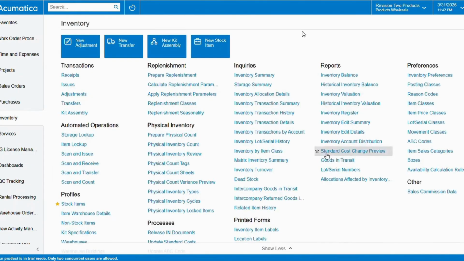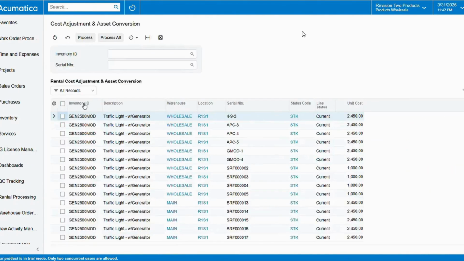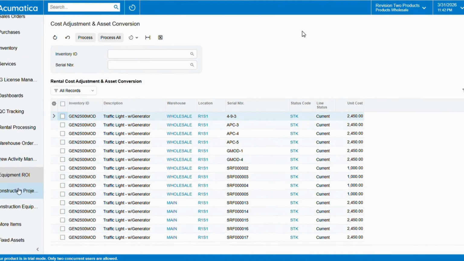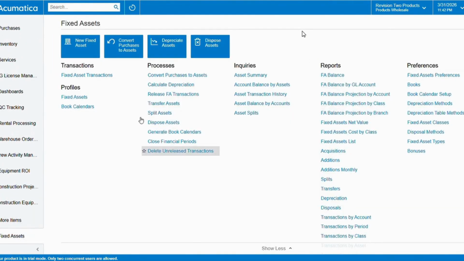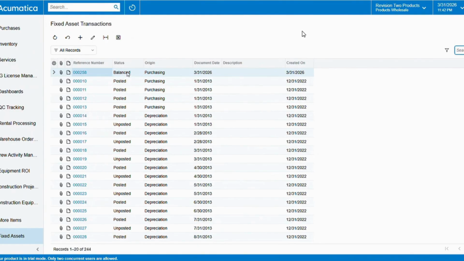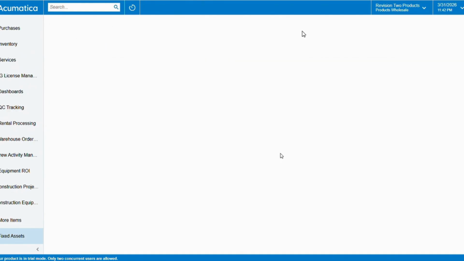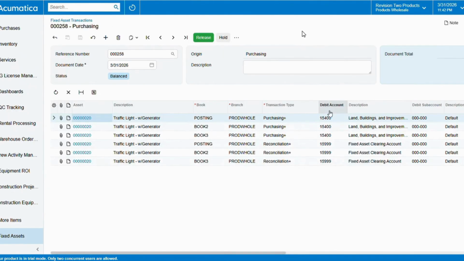After processing, the system posts entries in two places. The first is an adjustment entry under Inventory, and the second is a fixed asset transaction under Fixed Assets. You'll notice that the accounting entry is balanced, with the origin marked as purchasing. This is where the asset is actually created in the system.